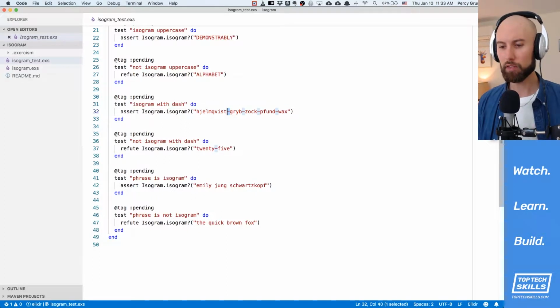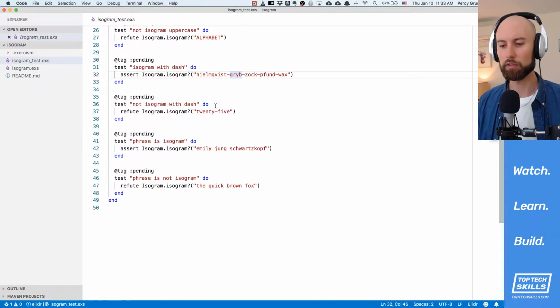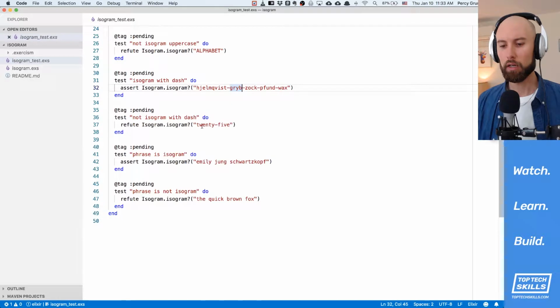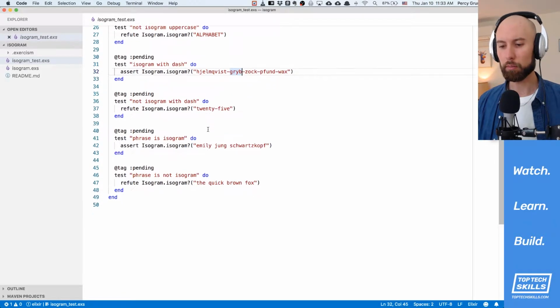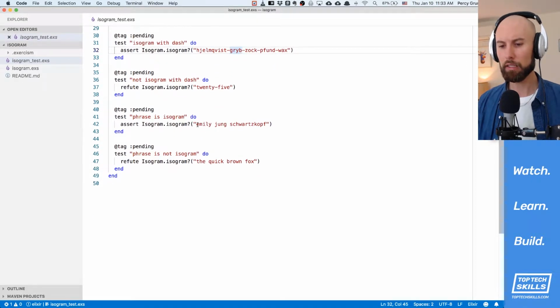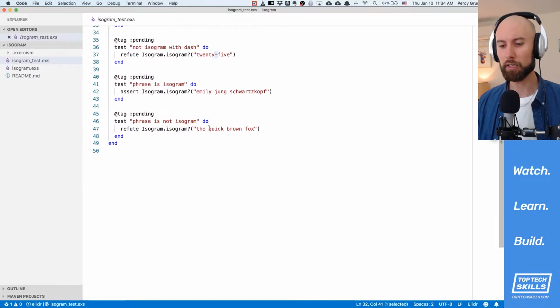And it says here that dashes are allowed to repeat, so we shouldn't treat the dash or the hyphen as a letter that repeats. I'm getting the impression that we should only be looking at the letters, so that's giving me a hint about something. Not an isogram, 25, E is repeating. Emily Jung Schwarzkopf is an isogram because the spaces don't count. So hyphens and spaces don't seem to count. The quick brown fox is not an isogram because O repeats.